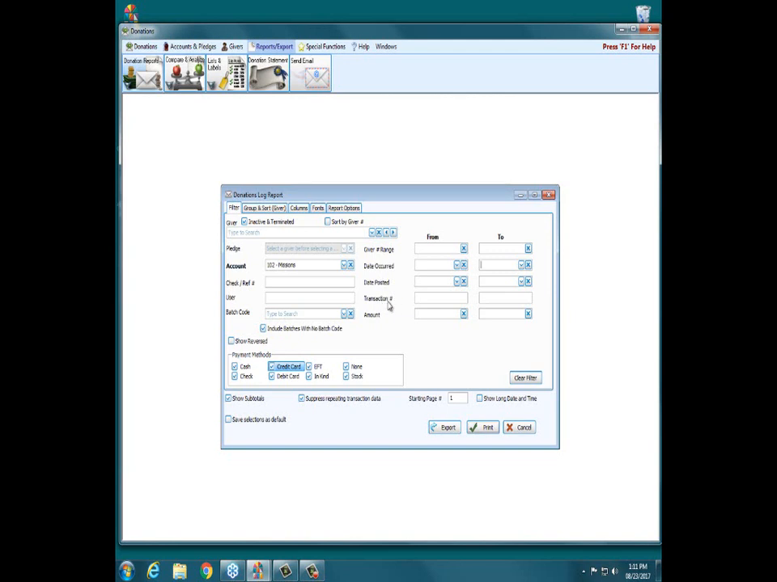Next, you have transaction number. Again, similar to check or reference, that's probably going to be extremely limiting.